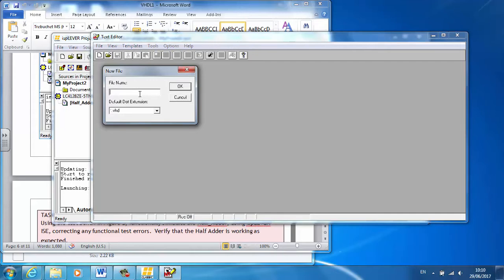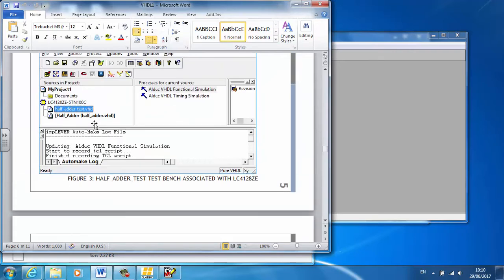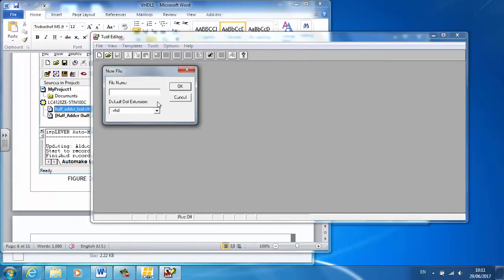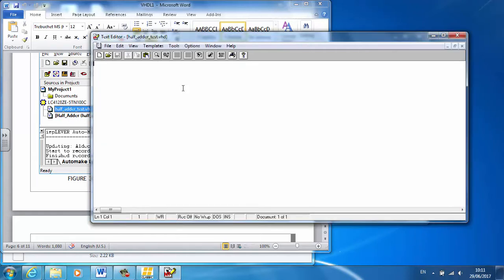We want to give the test bench a name, so I'm just going to check the name that I called it in the notes. I called it half adder test, so we'll stick with that. You can call it anything you want, of course. Don't use spaces or odd characters though. Something sensible is usually a good idea so you can find it again.